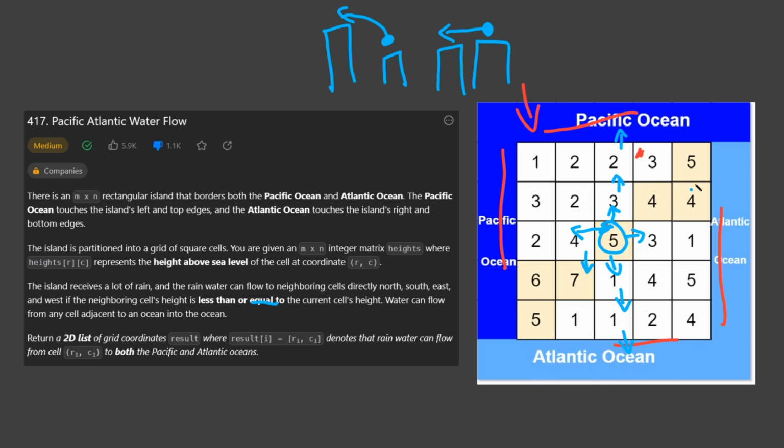And same thing for these other yellow squares here. So for example, there's 4 here. You can go to the Pacific by going to this 3, and then this 3 leads to the Pacific. Or you can go into this 4, and this 4 goes into the Atlantic.